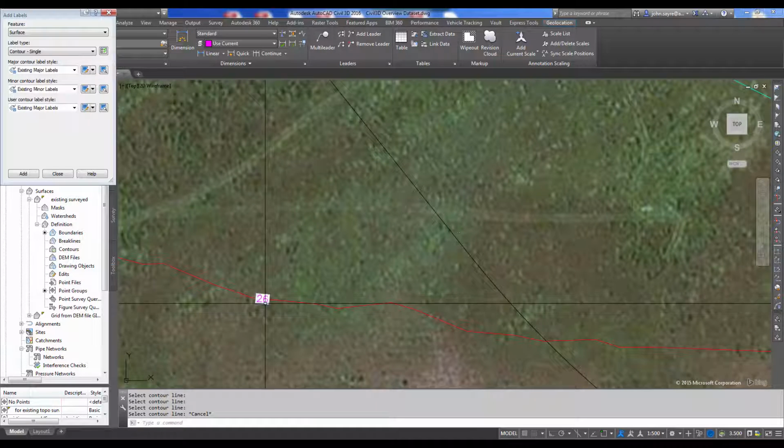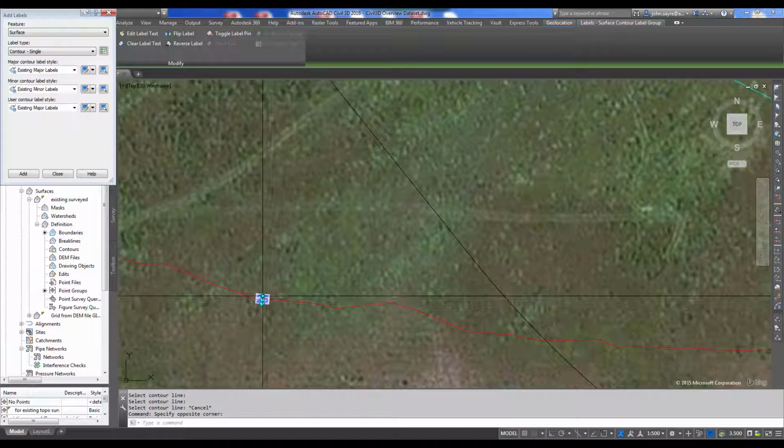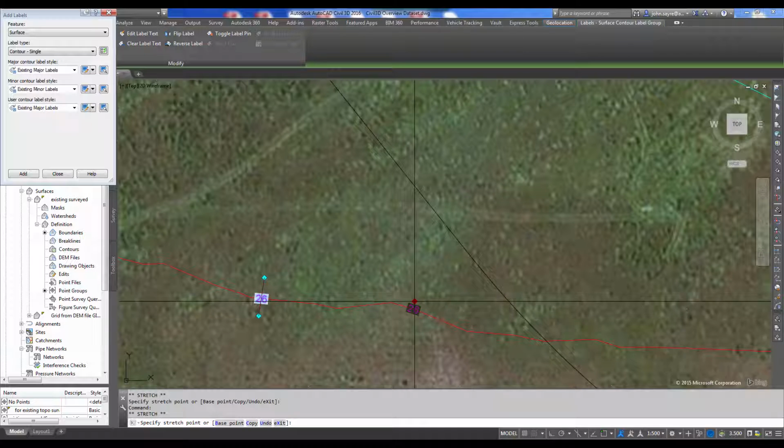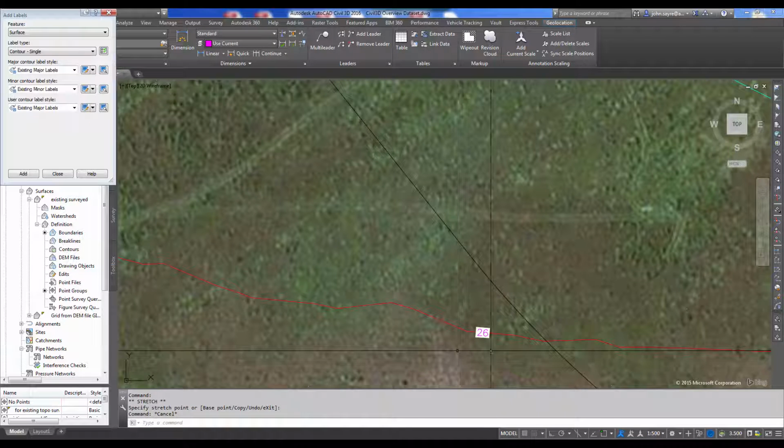So if I grab that label, you can see I have some grips, so I could actually stretch this out just a little bit, and I can move that label anywhere I want here on my surface contour line, and it updates.